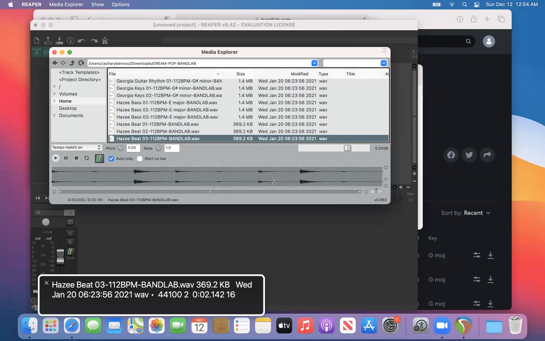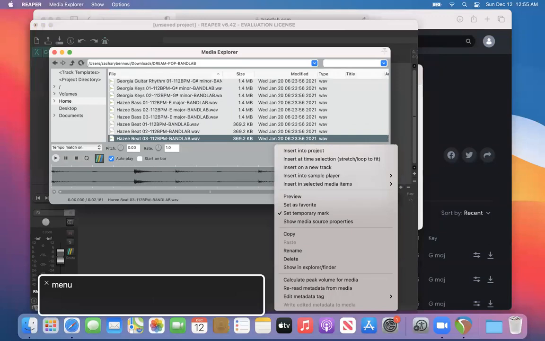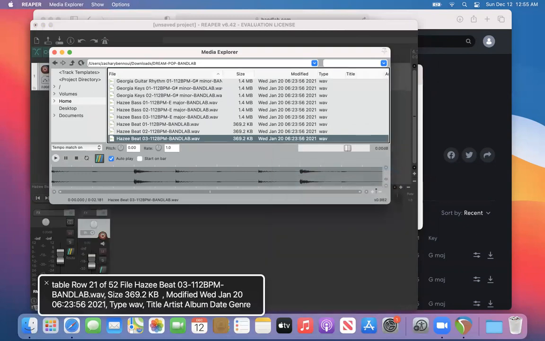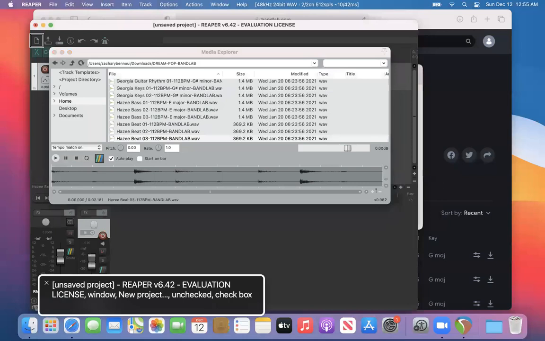I'm going to right-click on this with Control Option Shift M. Menu. I'm going to go down: Insert into project, insert a time select, insert on a new track. Insert on a new track. All right, we're going to go over here. Unsaved project. Reaper v6.42, evaluation.